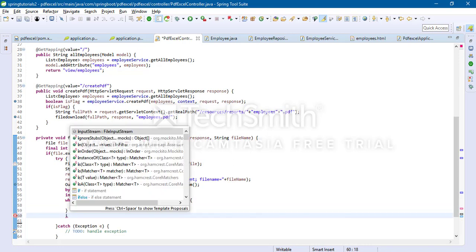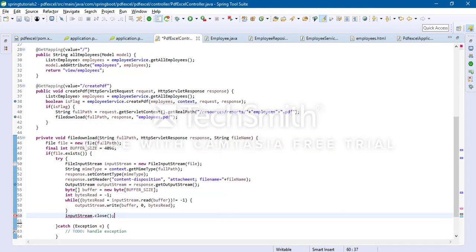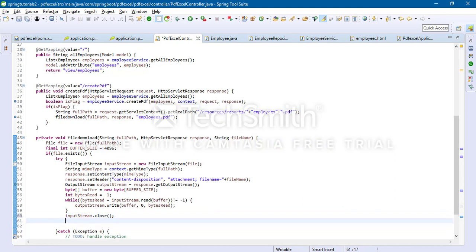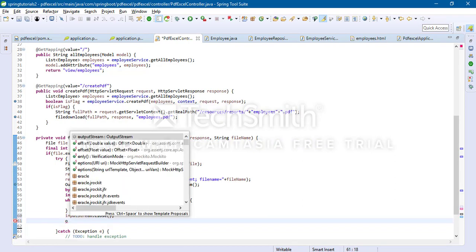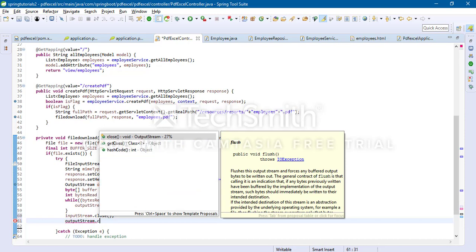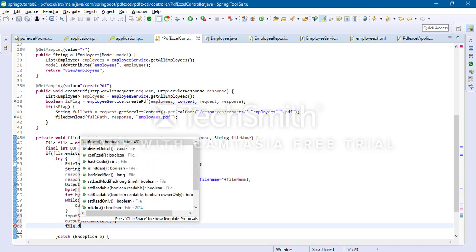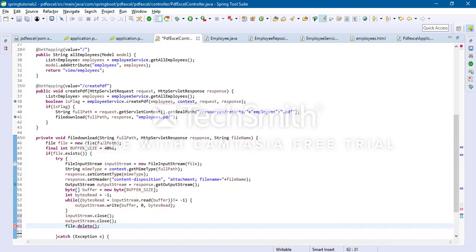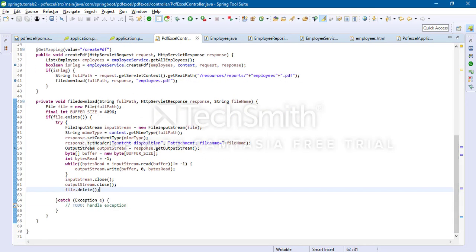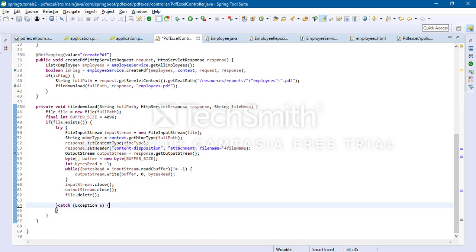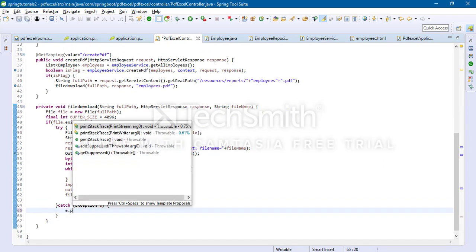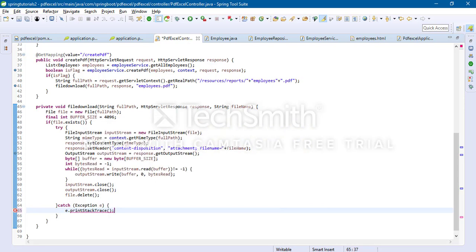Next, finally I will close the input stream. Next, the output stream also I need to close. Finally, I am going to delete that file: file dot delete. After download, I'm deleting that file, there is no use. If any error is coming, for the return purpose, I'm writing e dot print stack trace.